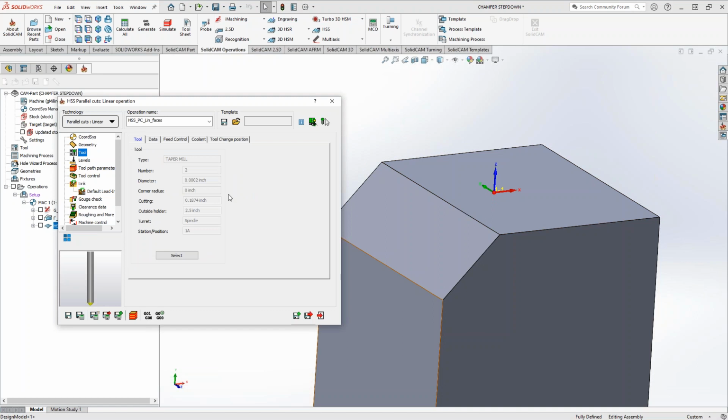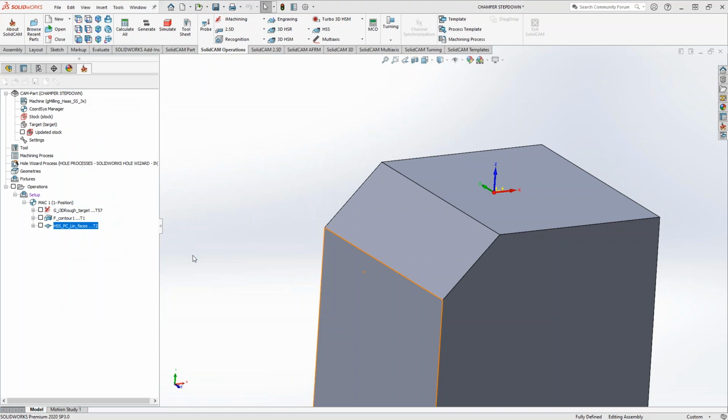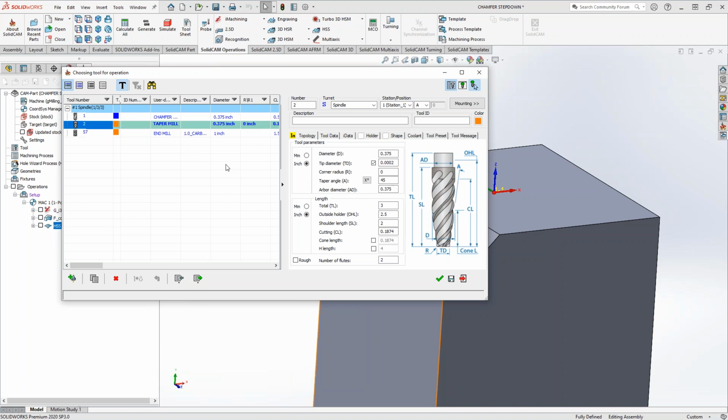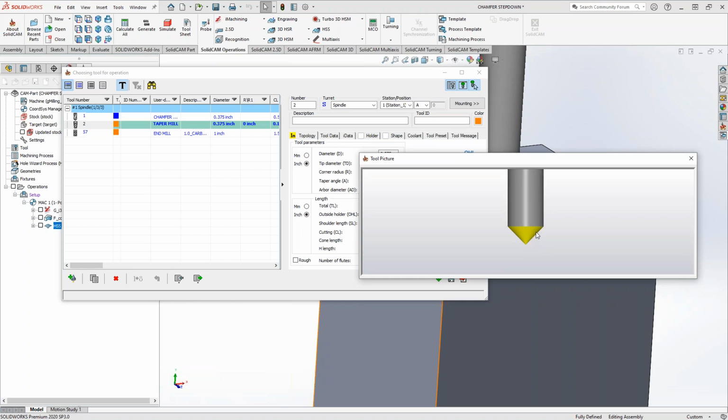The tool for HSS, it actually didn't let me use a chamfer mill. But to use the same shape of tool, what I did was I defined a taper mill, because a taper mill is allowed. But if you take a look at my tip diameter, I made it really small. So it actually still kind of looks like a chamfer mill. It looks like it comes down to a point, but it actually has a tiny bit of a tip diameter with the same angles, so I'm getting that same cone shape.